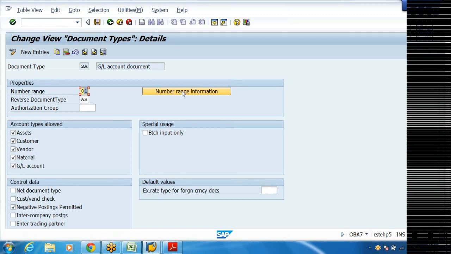Then what happens if I made a mistake? Say by mistake I've posted an entry with a mistake. Don't worry, just reverse it. When you reverse, I need not manually reverse it. I can ask the system, just click on reversal, and it will reverse it. But when you reverse it, the system takes the document type AB. Okay.